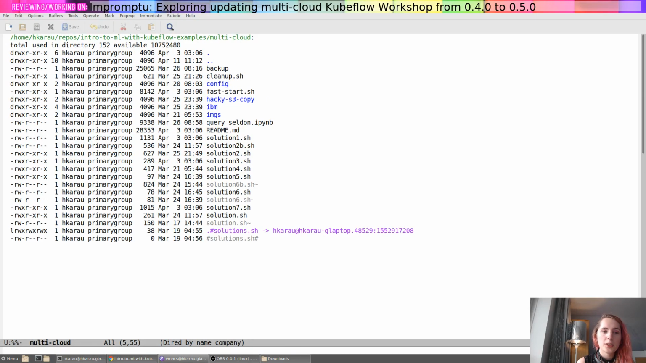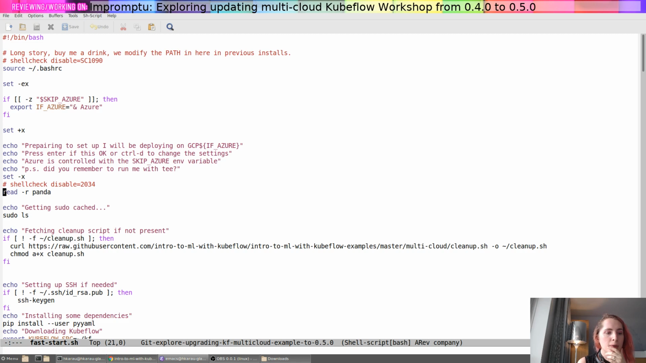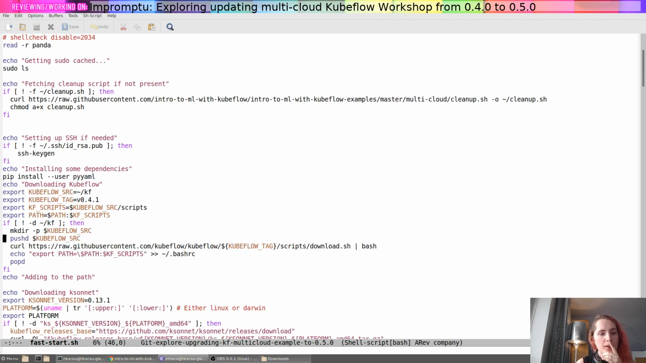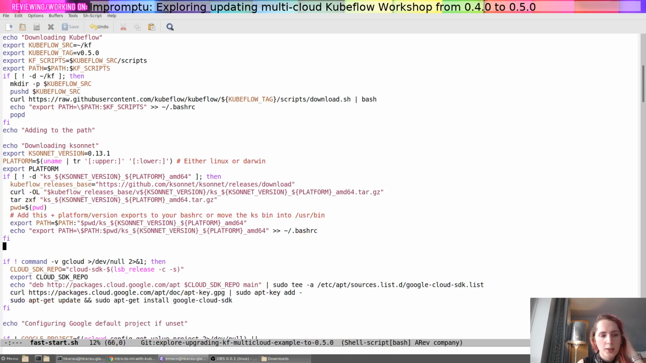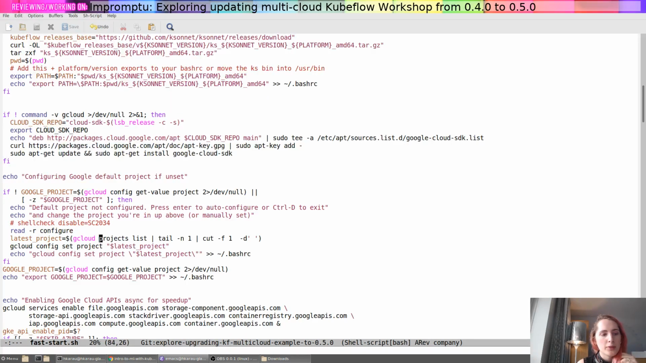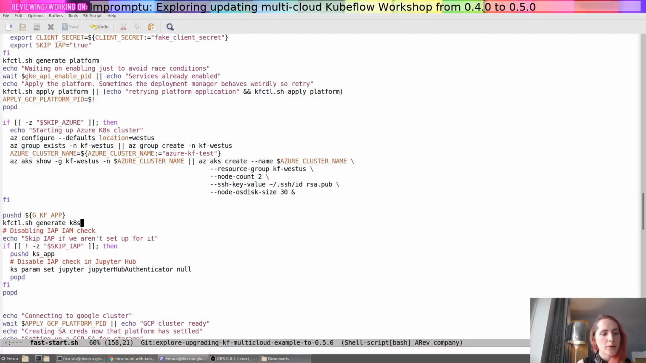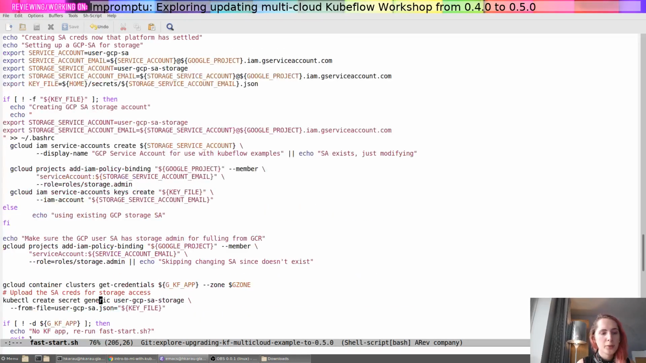So we're going to go into multi-cloud. The first thing that I'm going to want to do is we have this fast start script. And it's good. We use this because the Kubeflow click to deploy thing, while really awesome, isn't super well suited to doing a multi-cloud deployment. And we want people to, yeah. Anyways, so that's Kubeflow 0.5.